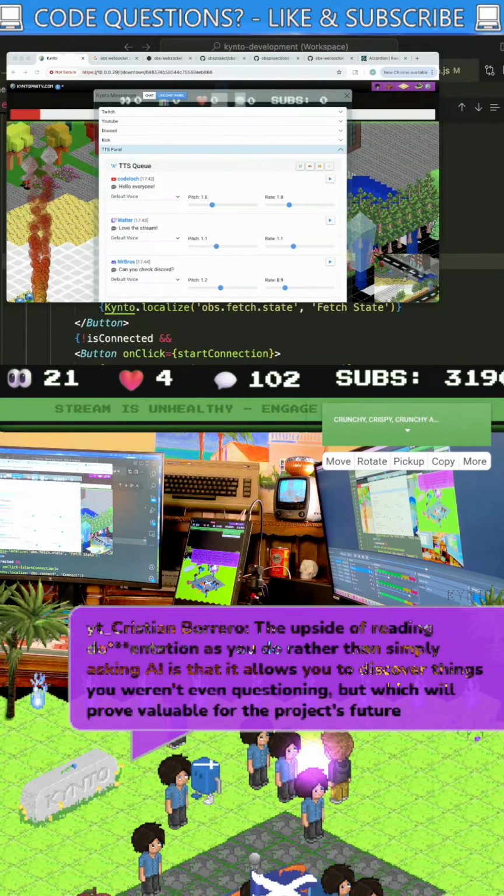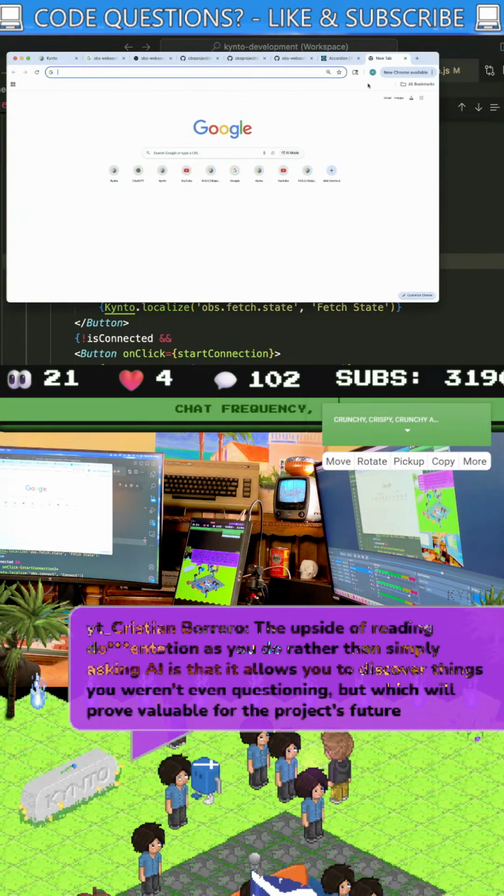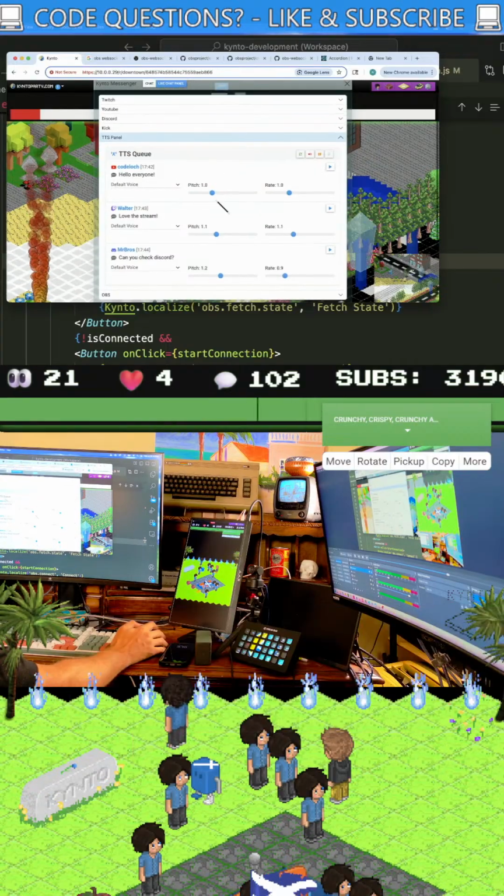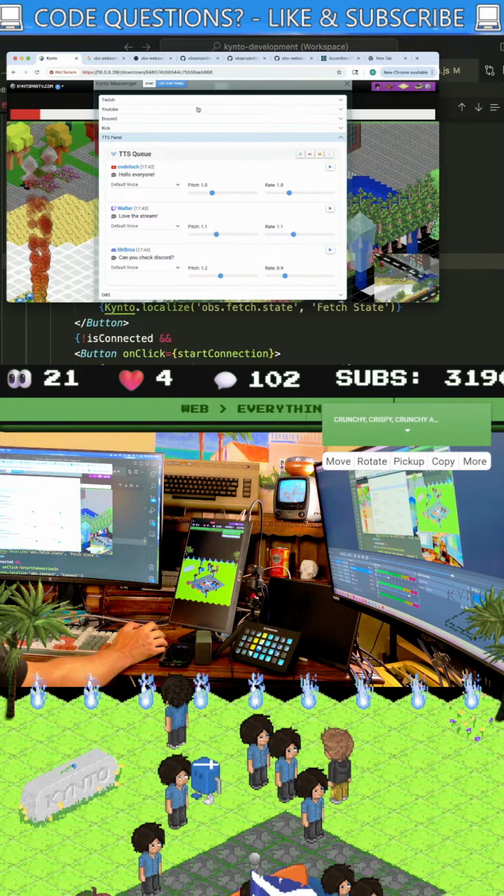Christian adds that the advantage of reading documentation, as you do, rather than simply asking AI, is that it allows you to discover things you weren't even questioning, but which will prove valuable for the project's future. Yes, absolutely, tremendously. That happens to me a lot when I find myself on MSDN, even with the speech synthesis library. Once I was able to see what properties were available, I was able to go back to AI and explore some possibilities with these properties, which I understood what they could do.